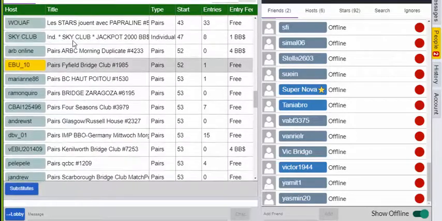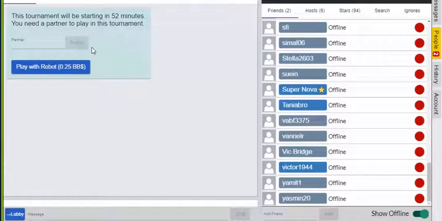Okay, so here you can see this EBU underscore 10. When you follow VABF 3375 and go looking on Friday morning for the tournament, the name will come up highlighted in yellow. When you click anywhere in this line, it will open the tournament up, and you can enter with your partner. What you do is type in your partner's name, whoever that person happens to be.